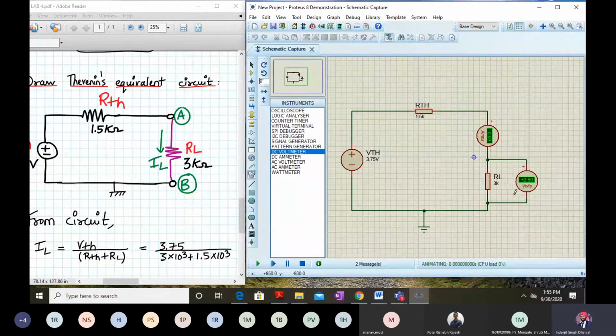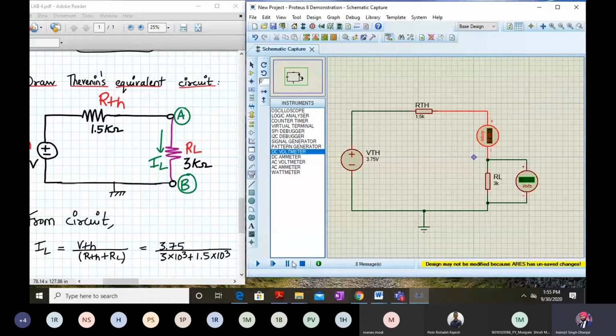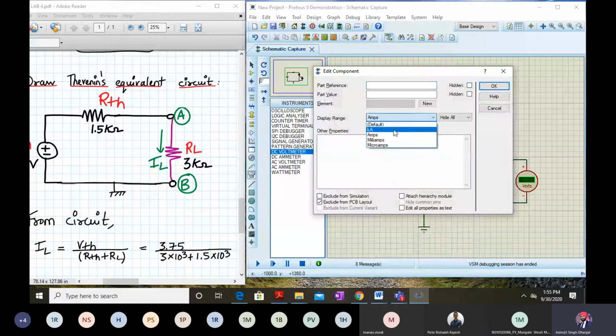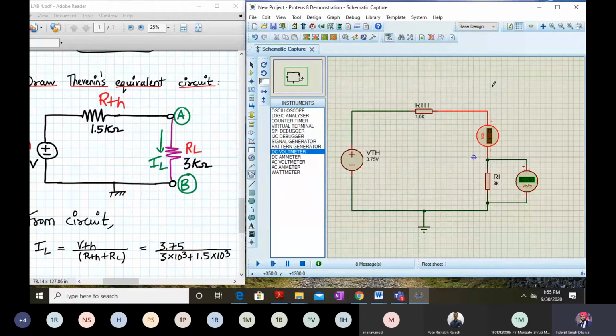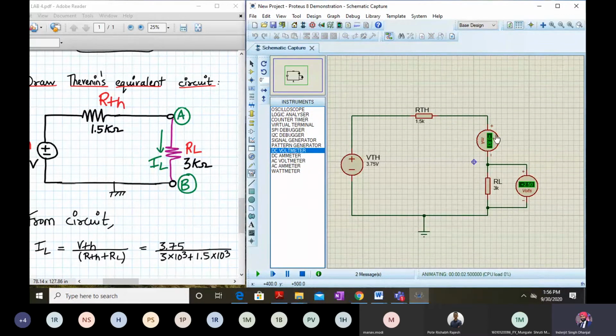The VL value came out to be the same 2.5, but this IL range has to be changed. So I'll stop the simulation. Right click over here, go to edit properties, change the display range to milliamperes and click on OK. Here is my VTH, RTH, this is measuring my IL, this is measuring my VL, and my RL value is around 3 kilo ohms. Click on OK, run the simulation. As you can see, you are getting the same 0.83 milliamperes current. Actually, it's 0.8333 milliamperes, and here the value of VL is 2.5 volts.